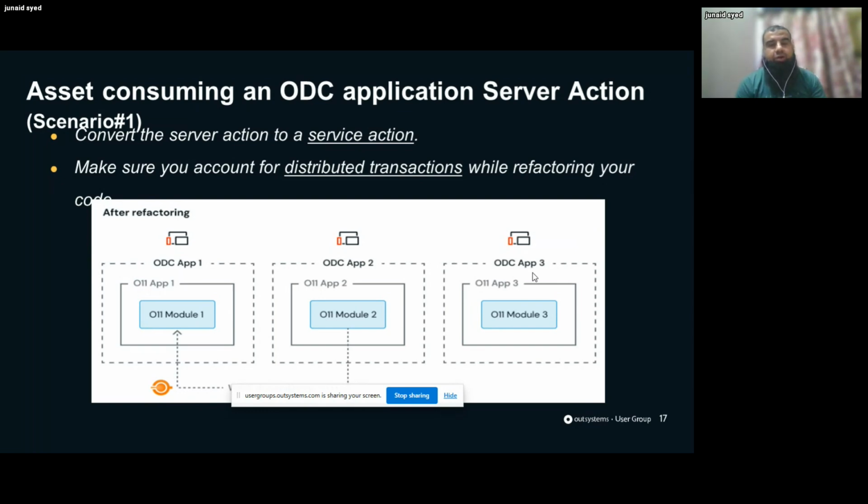So in the scenario where we have business logic in our server action, the system suggests converting our server action into a service action. The second point is that we have to take care of the distributed transactions. We are going to cover this hopefully in an upcoming session where we talk about various integration patterns.